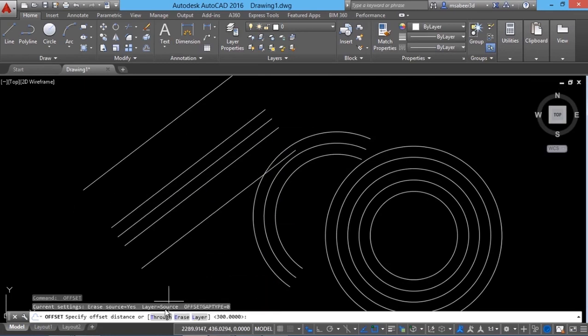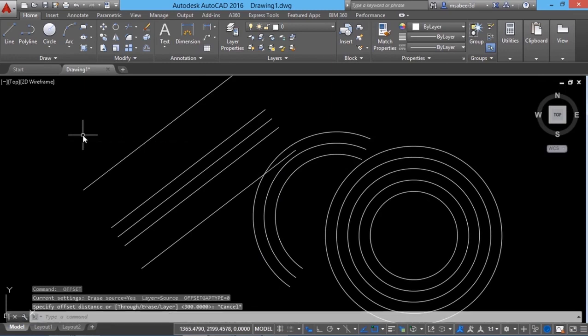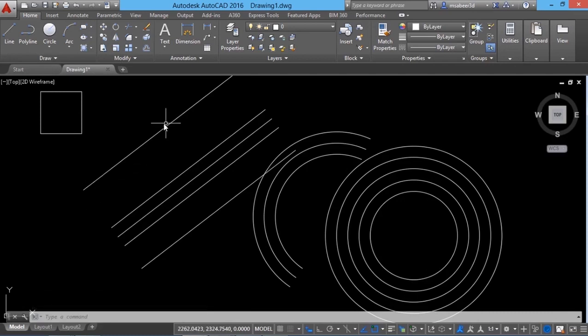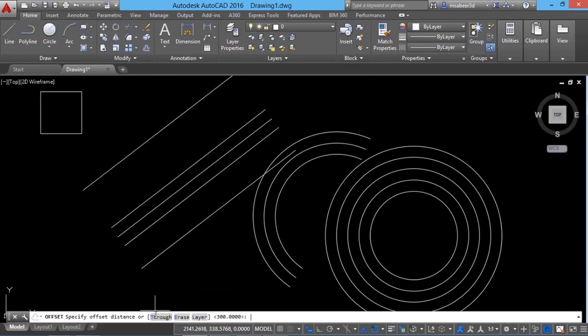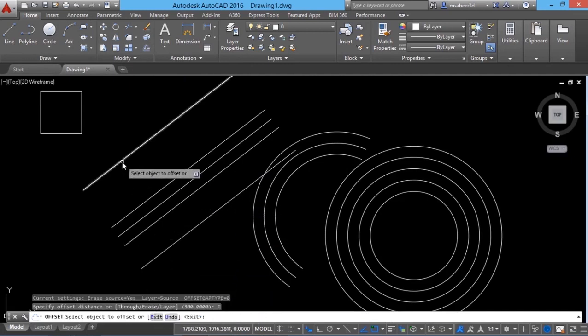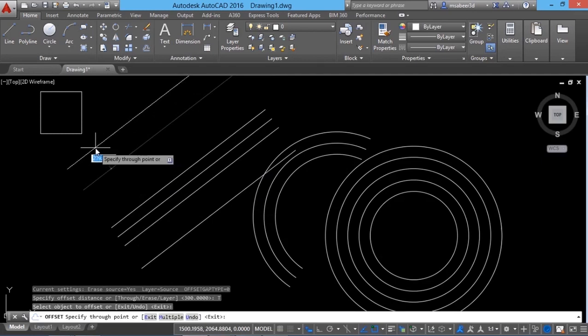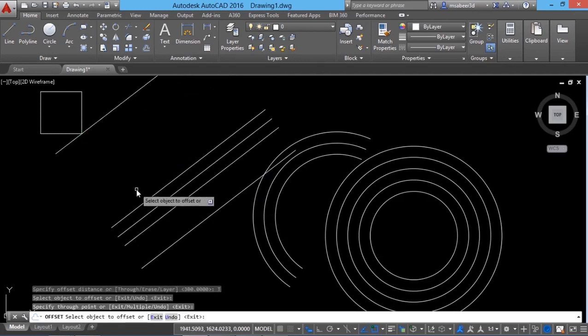The through option will let you perform an offset through a particular point. For example, I'll draw a rectangle here. Now, I want to create a line which is parallel to this line and it should pass through this particular point, and I don't know this distance. So in that case, I can give offset and go to the through option. Now it will ask you to select the object to offset, then it will ask you to pick a through point. When you pick a point here, you will get an exact offset passing through this point. The original object got erased because the erase option in the offset command was enabled. So that's all about offset.